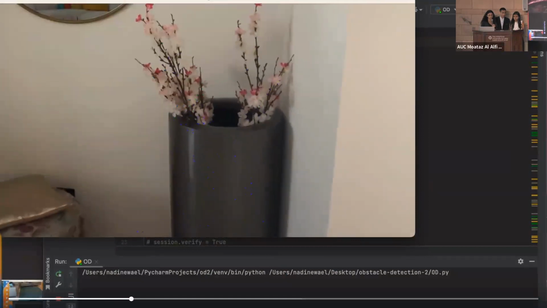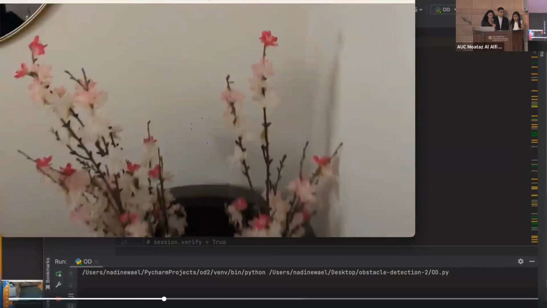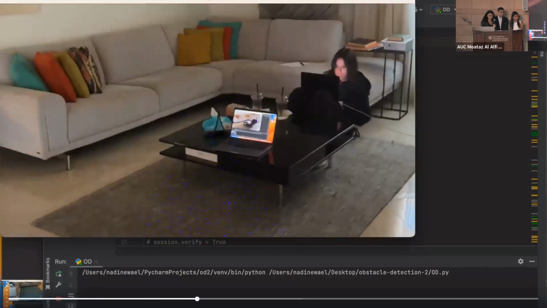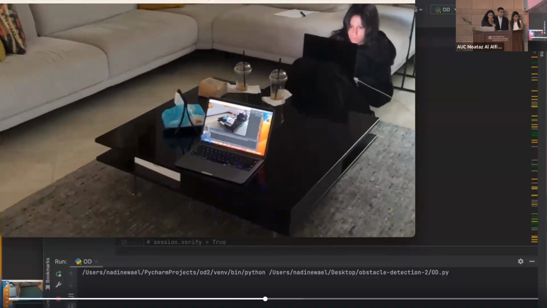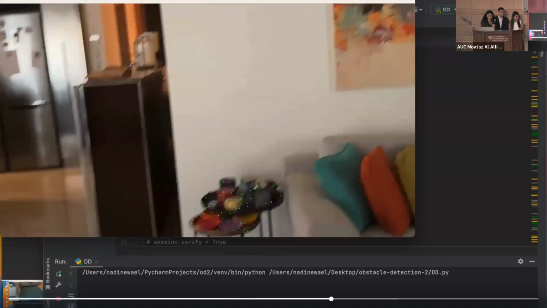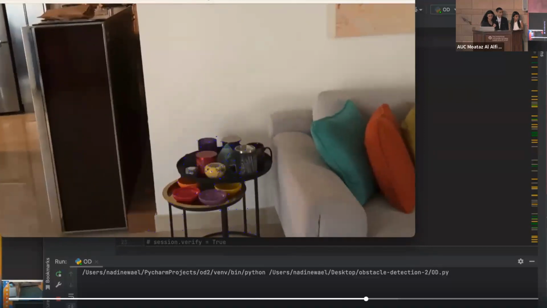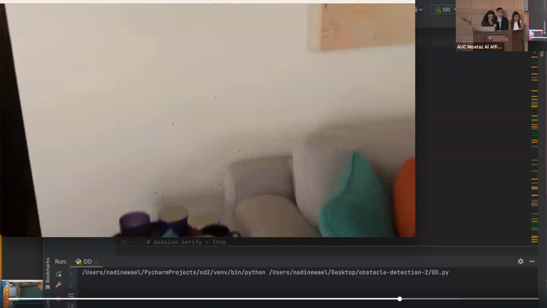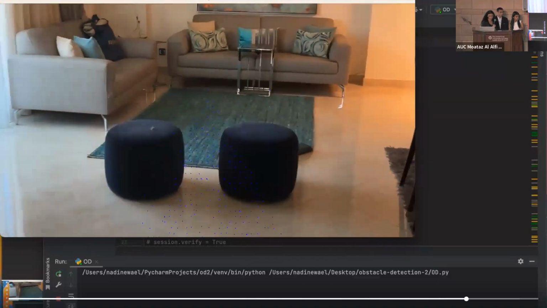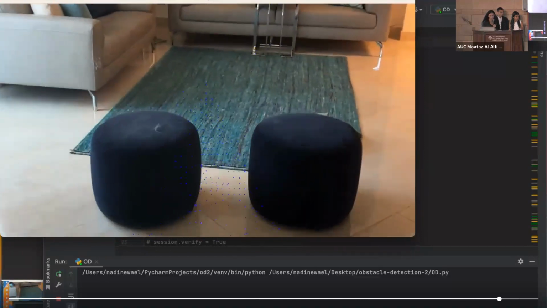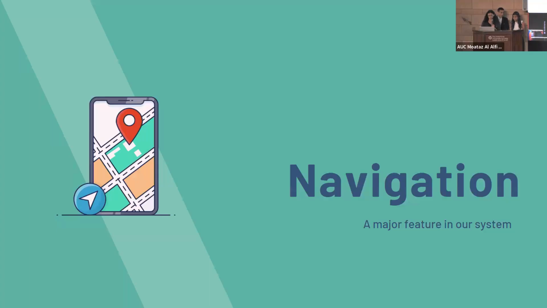Okay, so as you can see, when I go closer to the vase, that starts to beep. So the blue and the green colors are the clusters. And lastly, when I go towards these chairs, it groups them as a cluster and an obstacle is detected and it makes a sound for me. Okay, next, Shahd will be presenting the navigation feature.